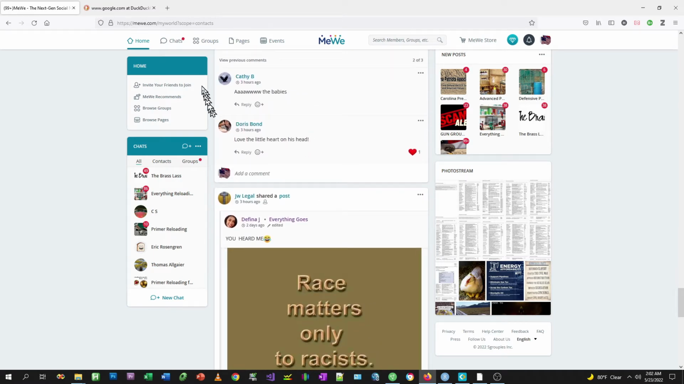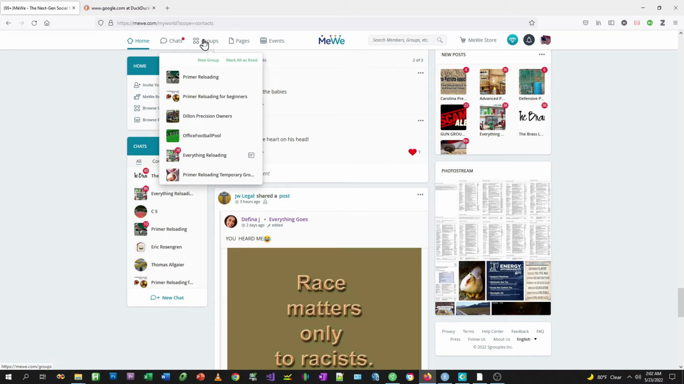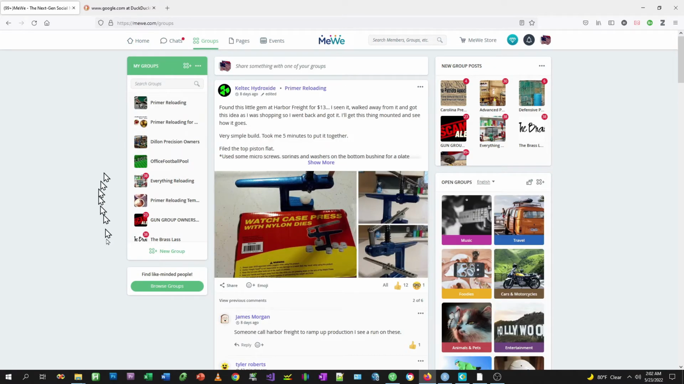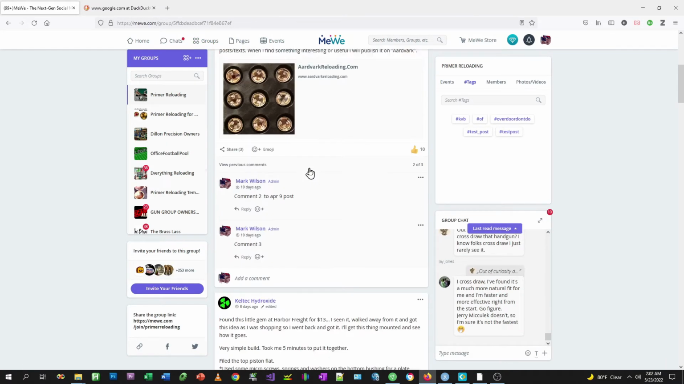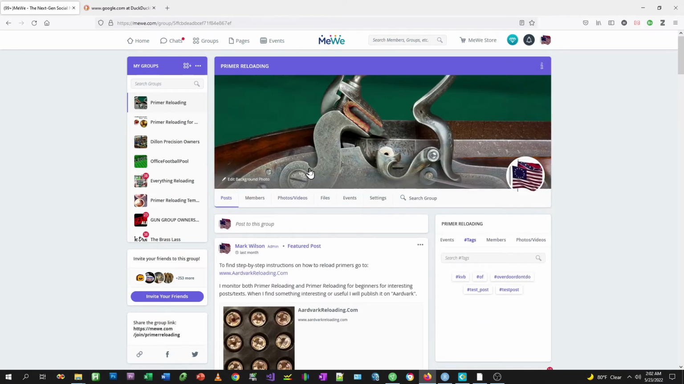The trick is, when I get lost, I always go to groups and then wait for this My Groups to refresh, and you should recognize the groups that you've joined. Then click on the primer reloading group, for example, and all of these posts will be from the primer reloading group, bringing some order to what displays.